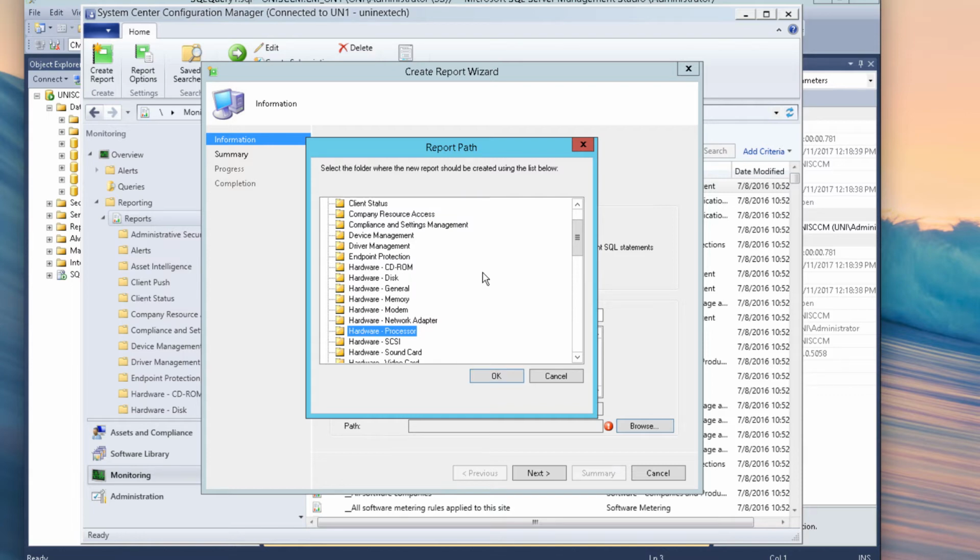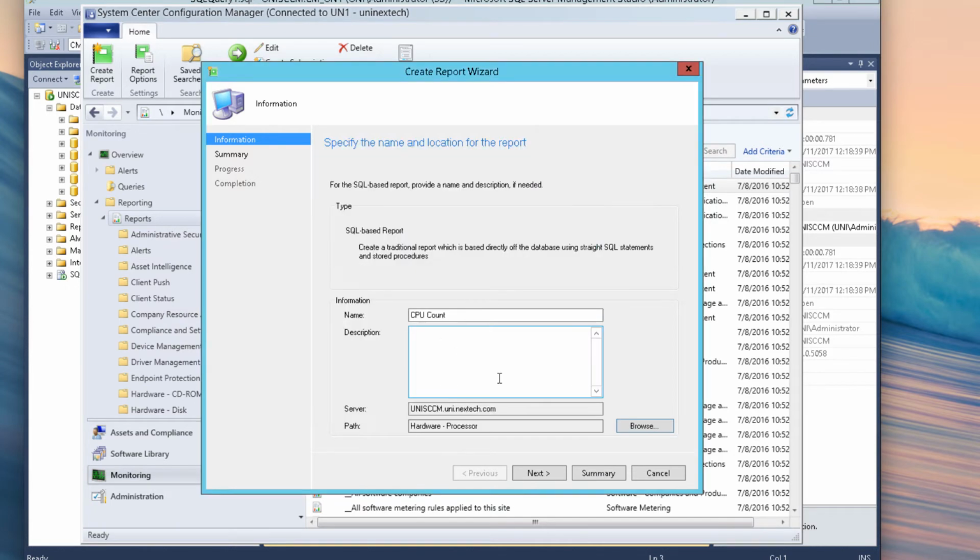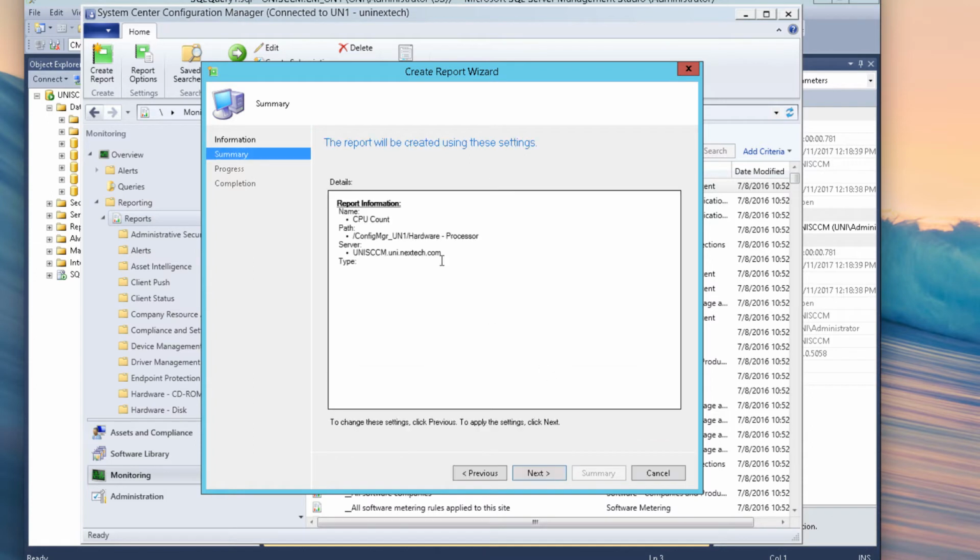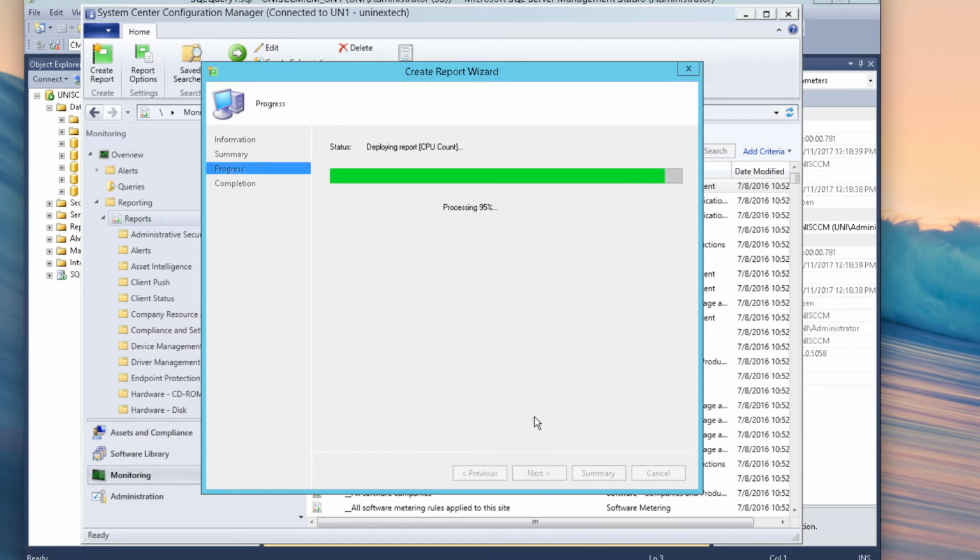Now you can create a new folder called custom reports if you want to. I'm just going to dump it here. This is just a lab environment, so I'm just going to put it in hardware processor. So this is going to be called CPU count. Go next and next. Now this will bring up the report builder in just a moment here.